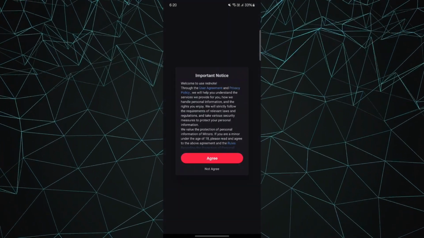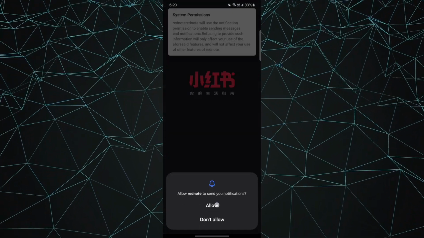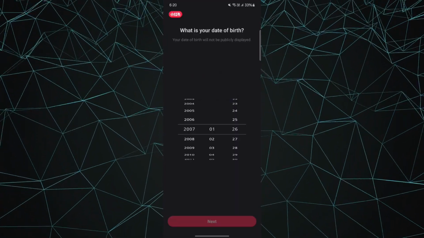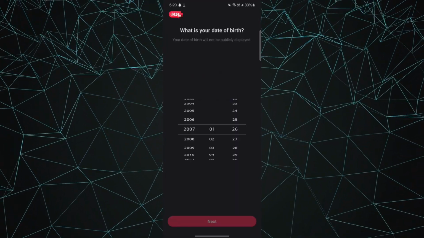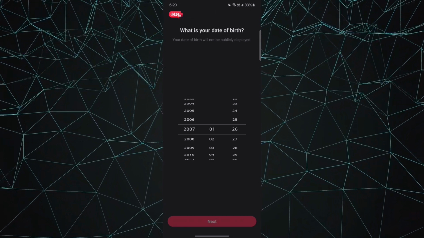You can click on open and then agree the terms and condition of the application. After that, you can choose your date of birth here and complete the sign up process. So this is how you can download and install RedNote app 2025.